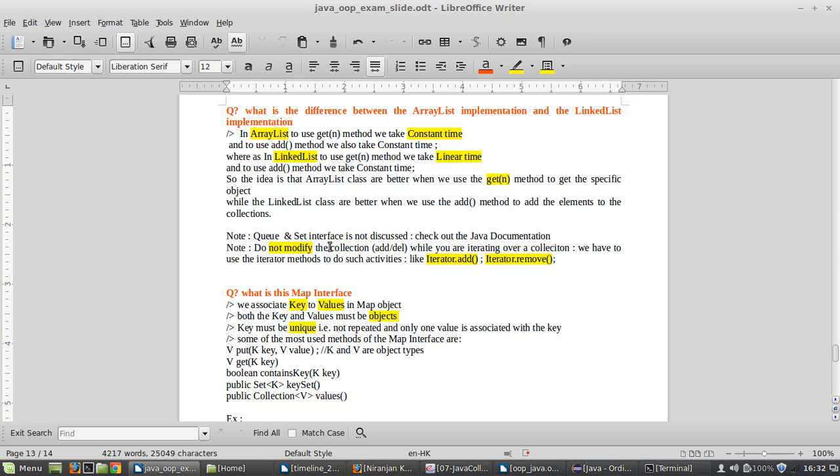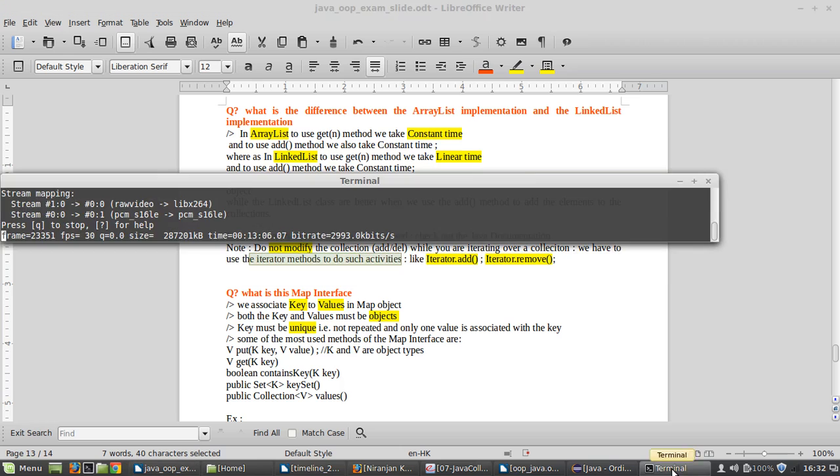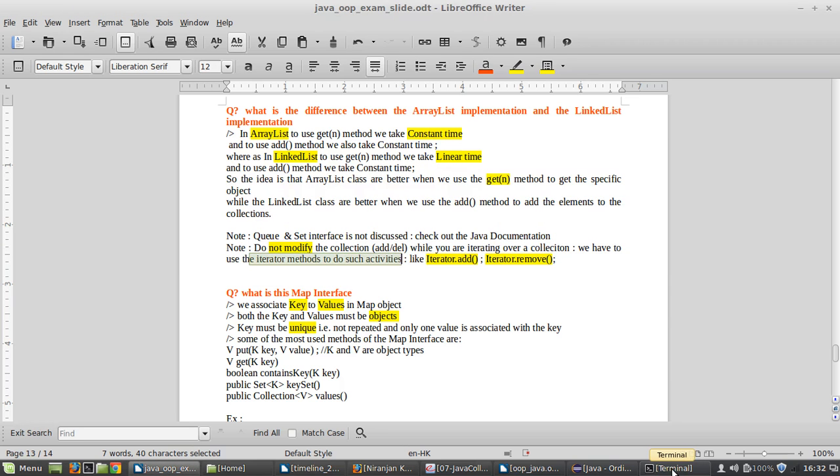The important concept about using the Iterator interface is that we have to be careful not to modify the collection, such as adding or deleting items. What we usually do is use the iterator methods to perform these activities, such as the iterator.add method and the iterator.remove method. So this can be performed.